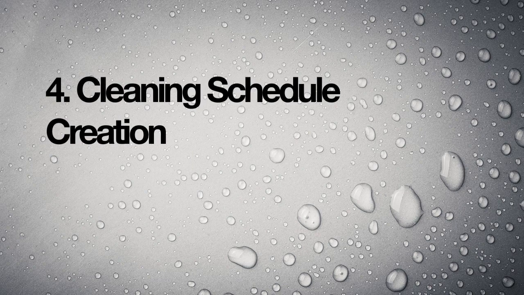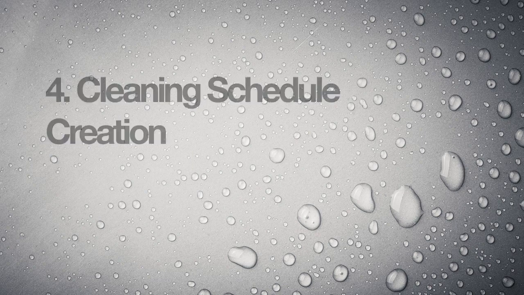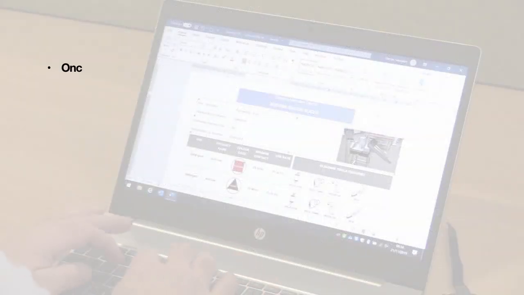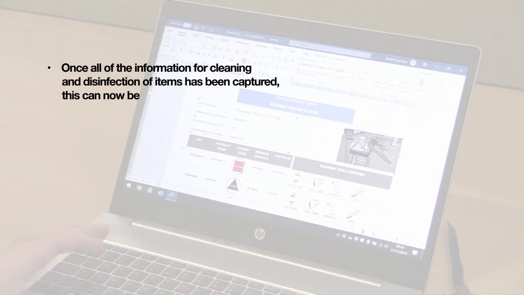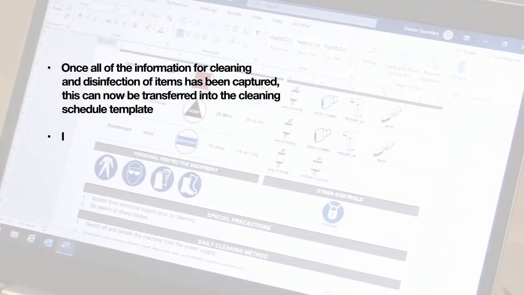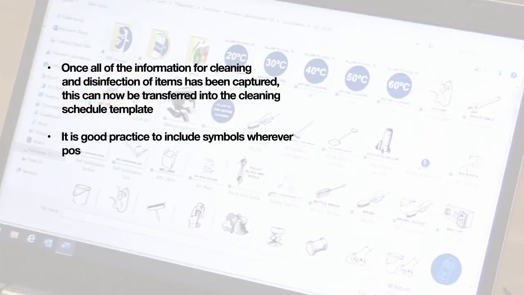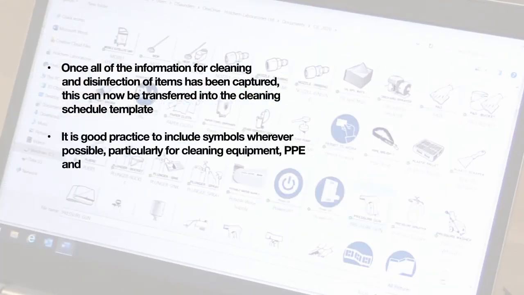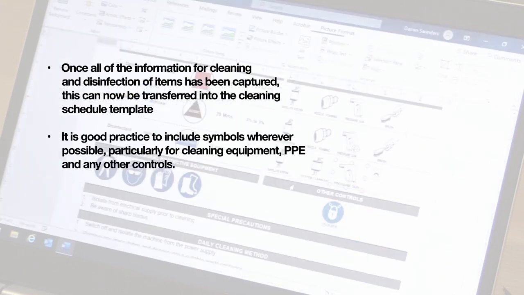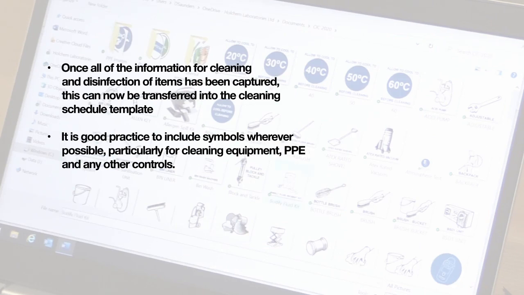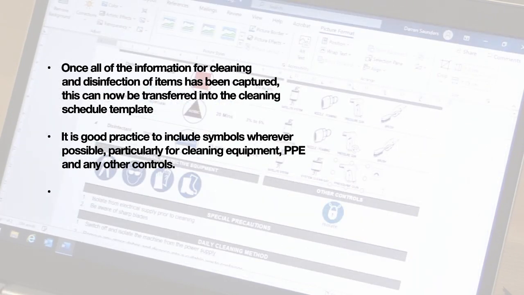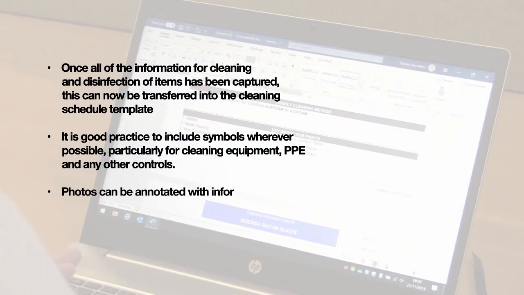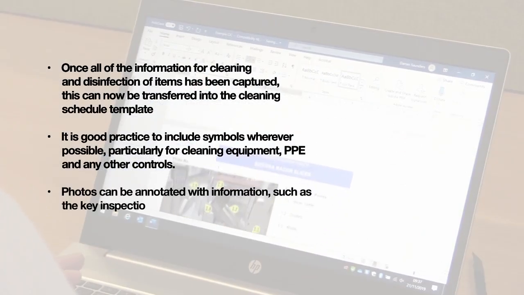Step 4. Cleaning schedule creation. Once all the information has been captured, it can be transferred into the cleaning schedule template. It is good practice to include symbols wherever possible, particularly for cleaning equipment, PPE and other controls. Photos can be annotated with information such as key inspection points.